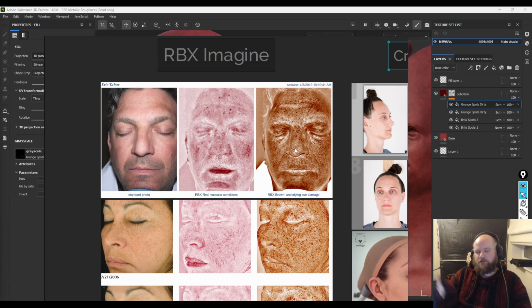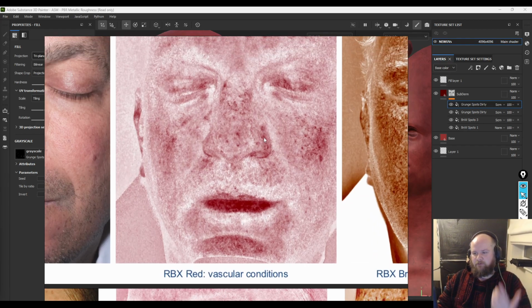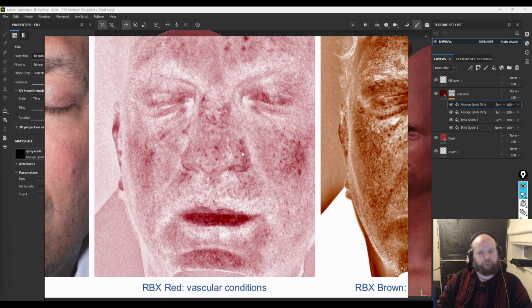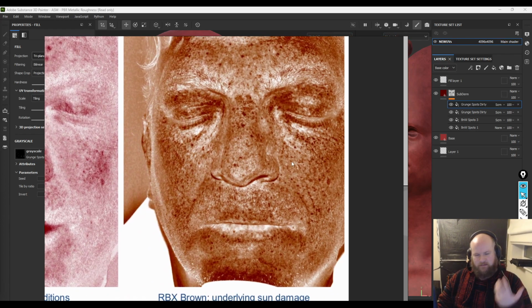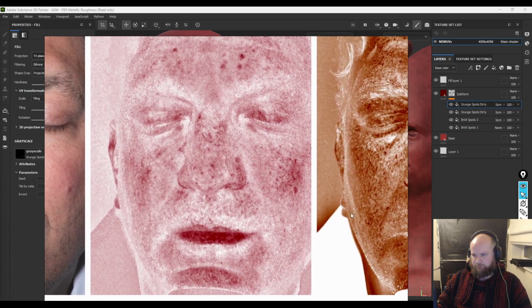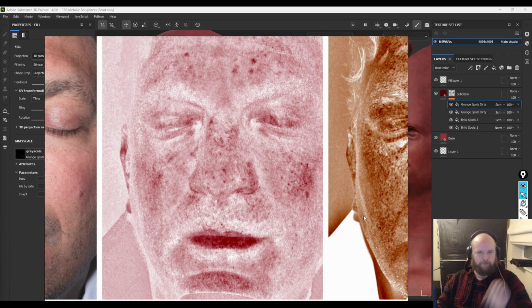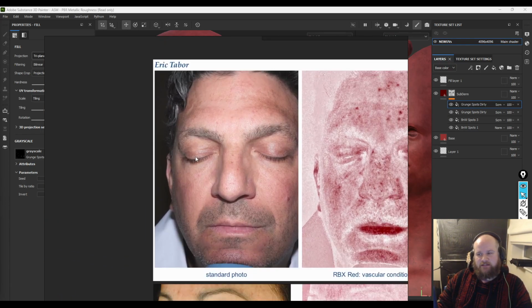So these aren't just colorized, photoshopped versions of the image. What we're seeing here in these images are the blood vessels of the skin, and then the sun damaged elements of the skin, like freckling, tanning, that kind of stuff. It must be to do with different wavelengths, and it takes pictures. It's very, very cool, but it's surprising what you see in this kind of face here.